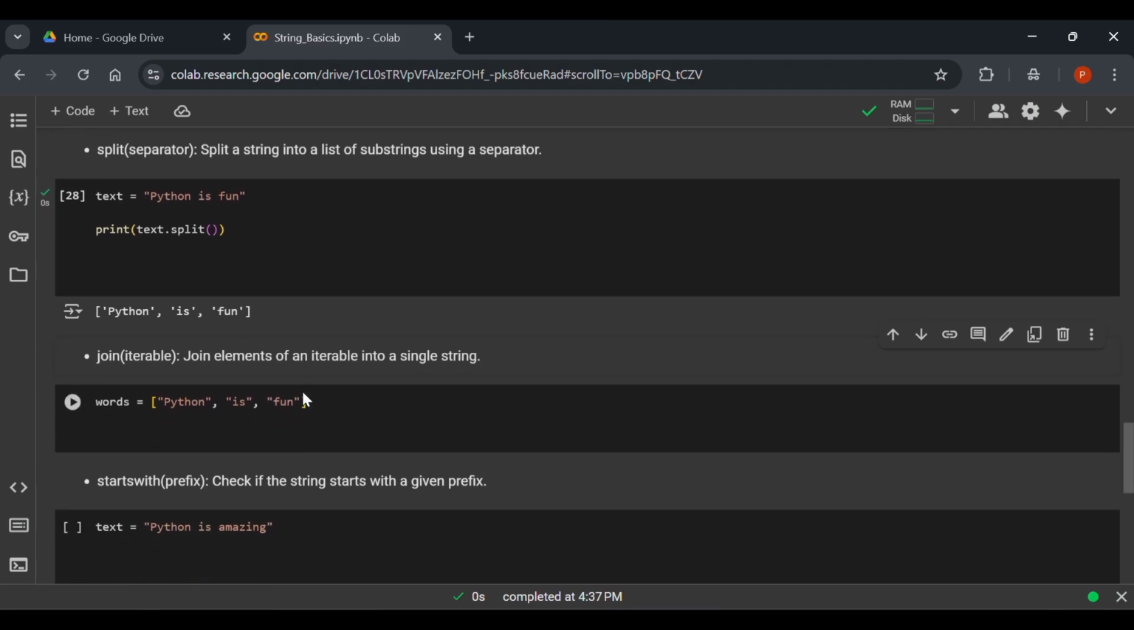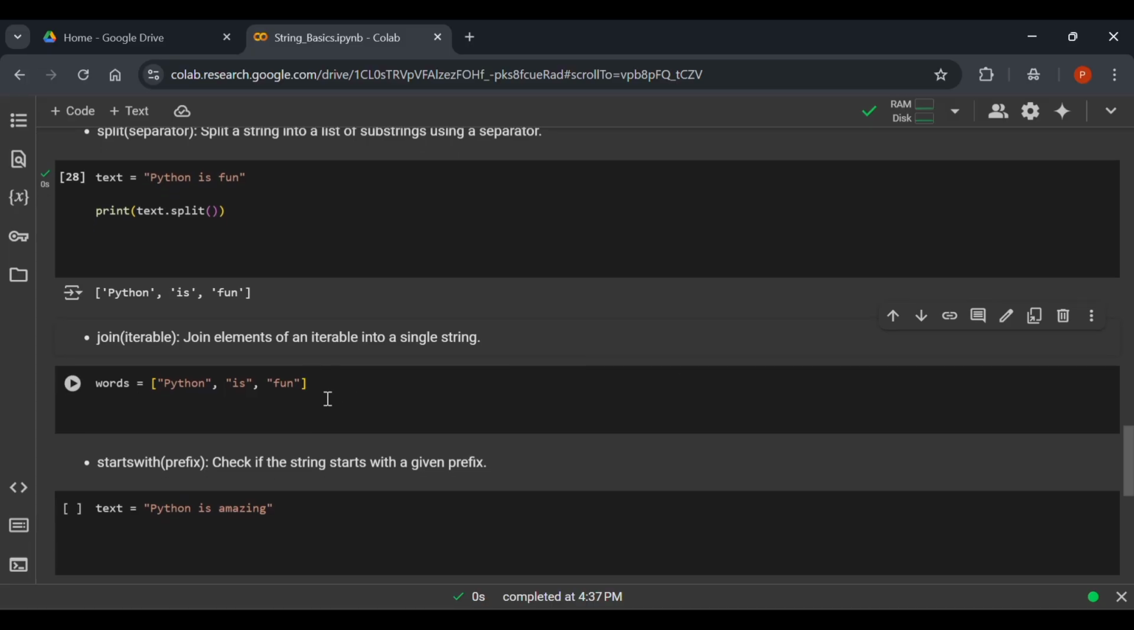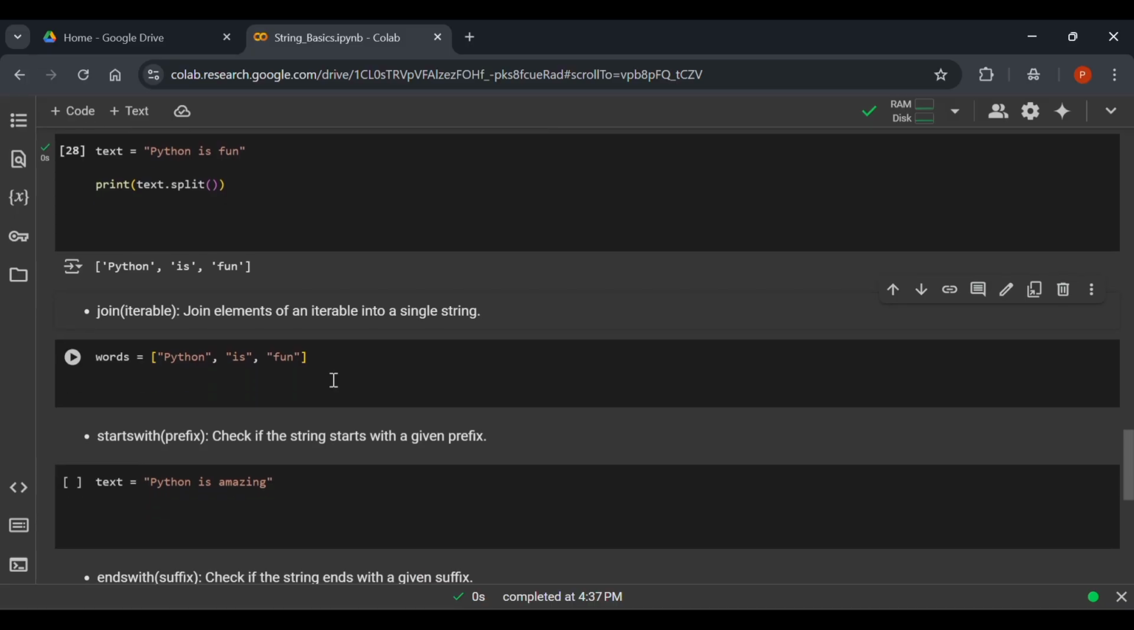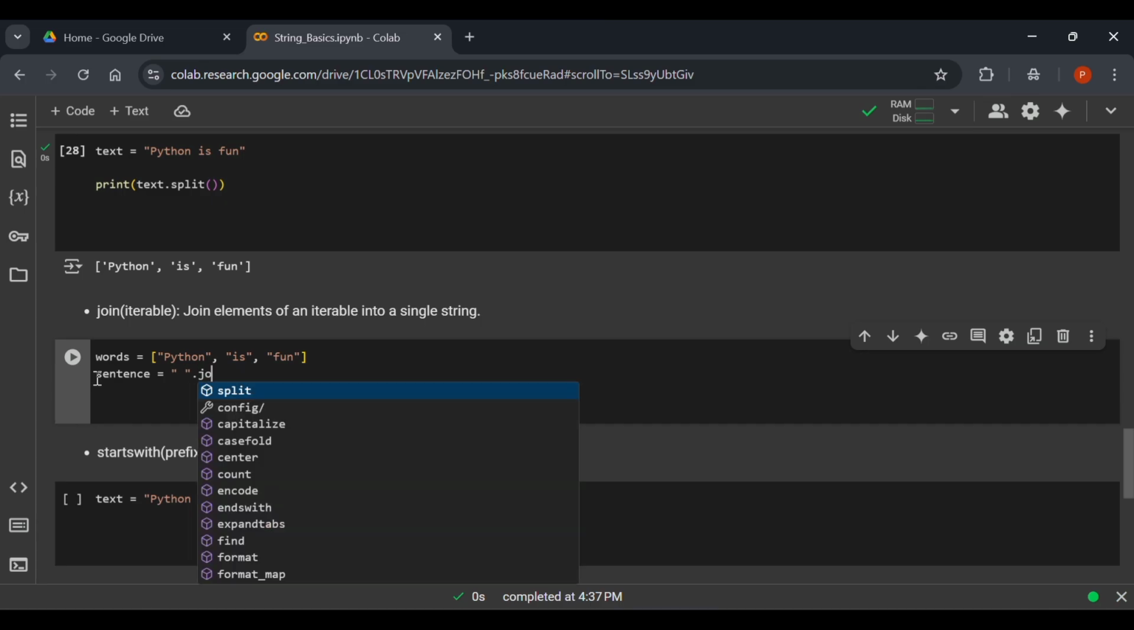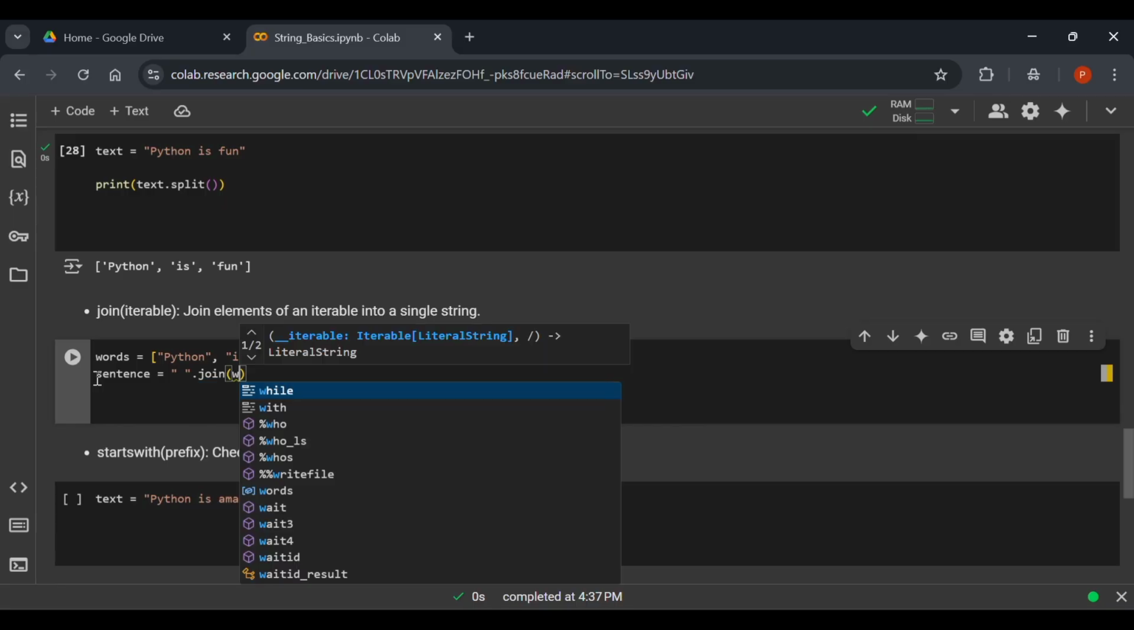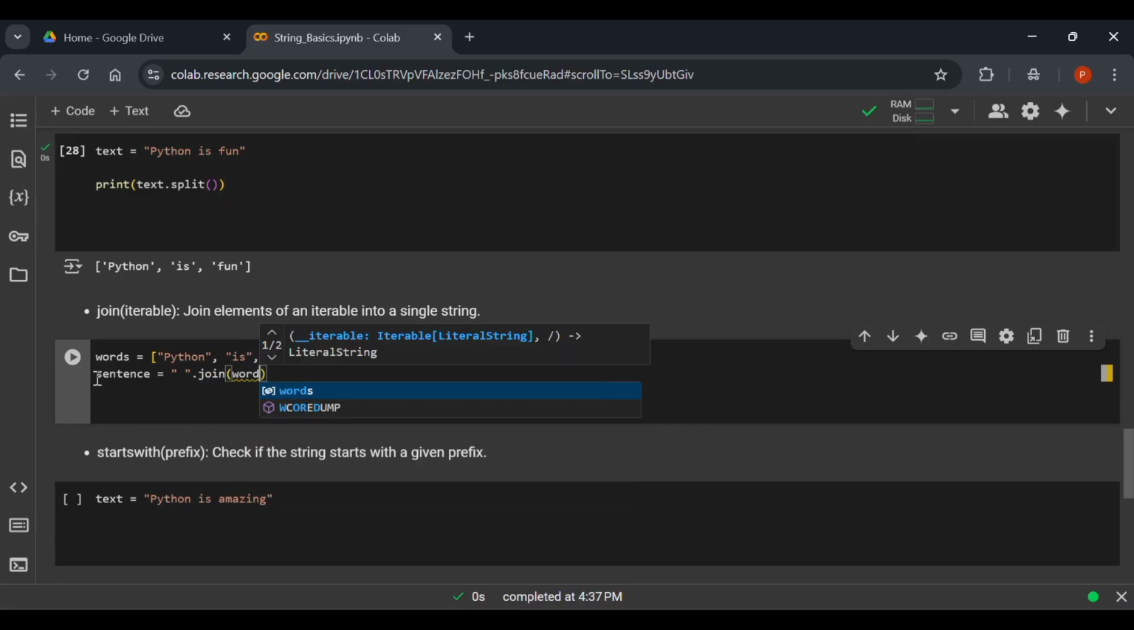Our next operation is dot join, and that is used to join elements of an iterable into a single string. For example, here we have a list of substrings, and if we want to combine all those strings into a single string, we can use dot join. Let's create a string named sentence, and in that string we'll write the joining element, that is the space, and then we write join, and then the name of the list we want to join here, that is the list named words.